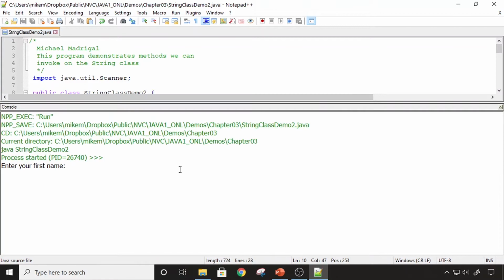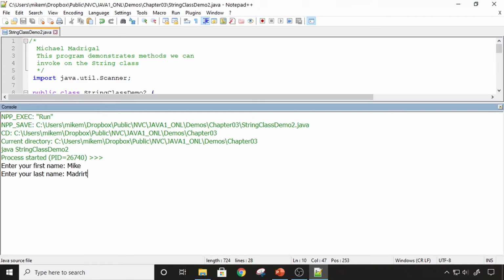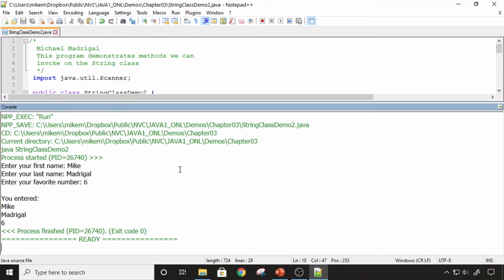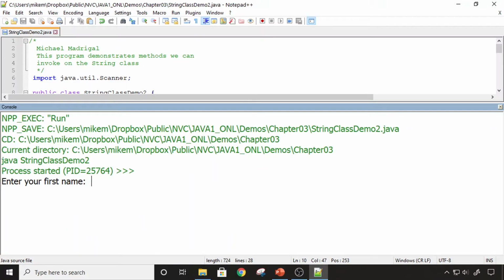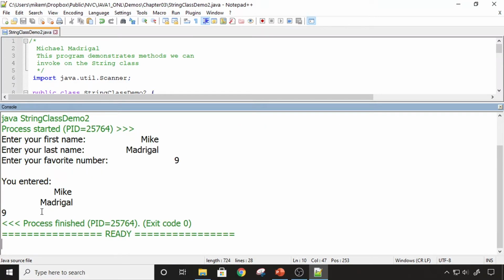So I'm being prompted for my first name, last name, and then my favorite number. And I'm going to run this program again, but this time I'm going to put spaces in front and at the end. And you can see when I print out the data that I entered for the first and the last name, I have all this extra space in front of my first and my last name. But for my favorite number, I didn't.